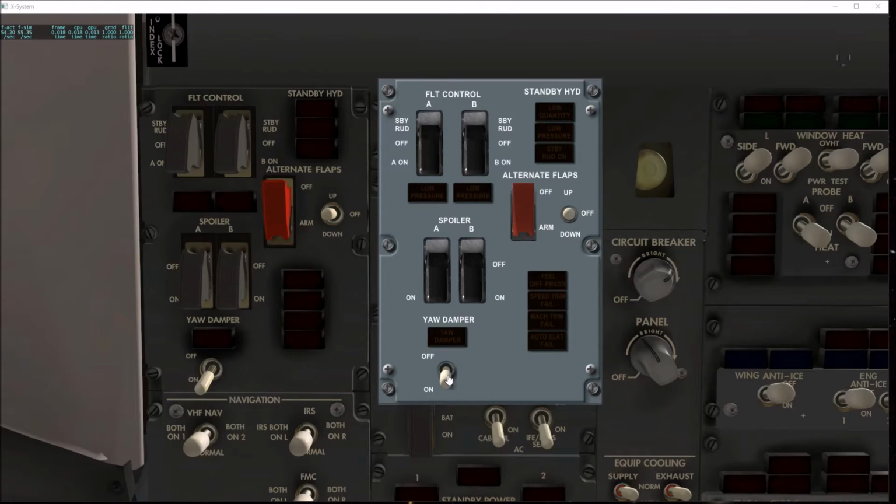Okay, we have a yaw damper switch. Normally you fly with it in the on position, the light's out. If you turn it off, the yaw damper light comes on. Okay, the standby hydraulic system, there's a low quantity light to tell you if the hydraulic system quantity is at a critical low level. There's a low pressure system for the standby hydraulic system, and there's a standby rudder on light.